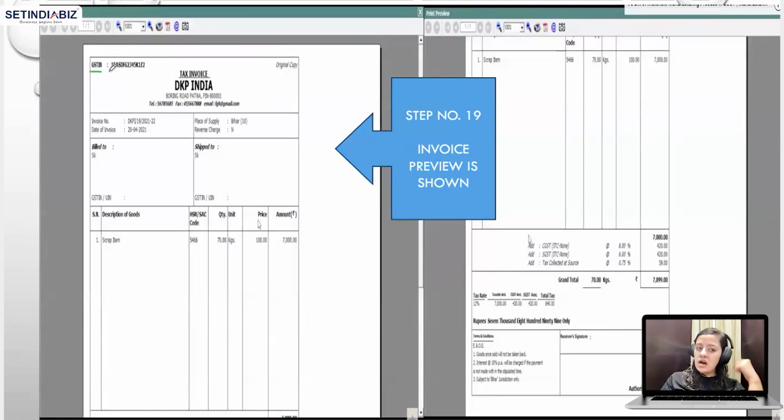This is a tax invoice. This is our GSTN number, so we are definitely the registered dealer. DKP India. This is our address and contact details, invoice number, date of invoice, place of supply. Reverse charge any, no. Billed to, shipped to. It can be different, but mostly it's the same. Description of items, scrap item, HSN code, yes. Quantity, units, price, 7,000. Remember, you can also validate the HSN code. There is a validating option. Now here, it's beautifully shown, the tax collected at source detail. So CGST, SGST, and TCS.